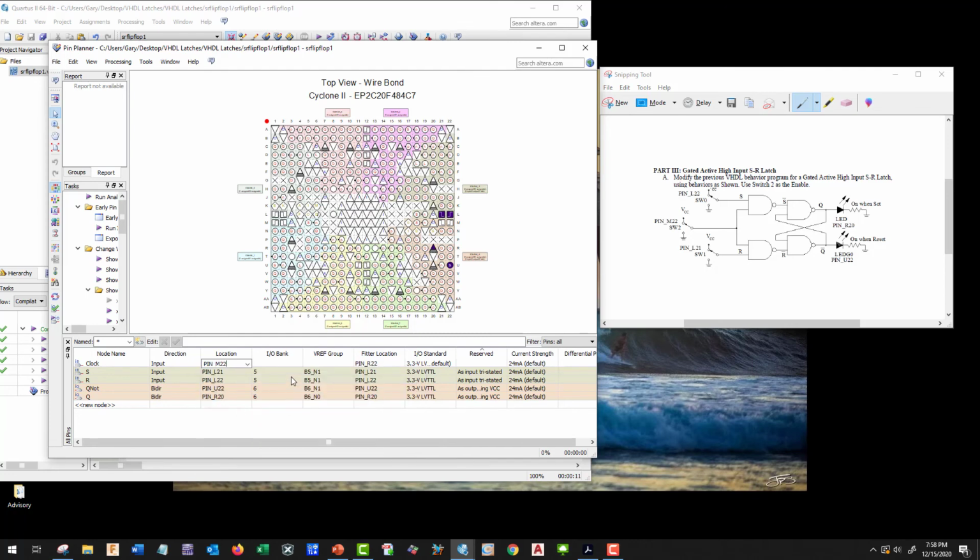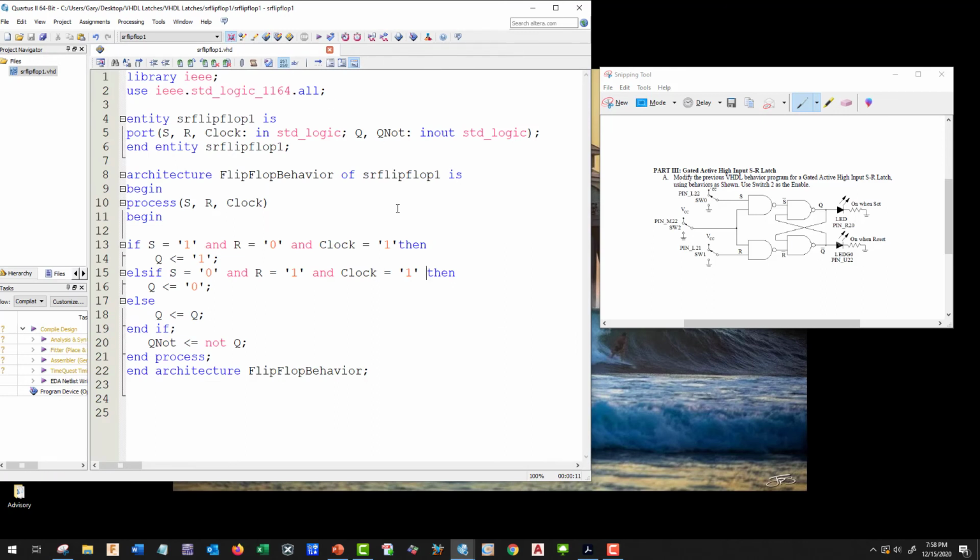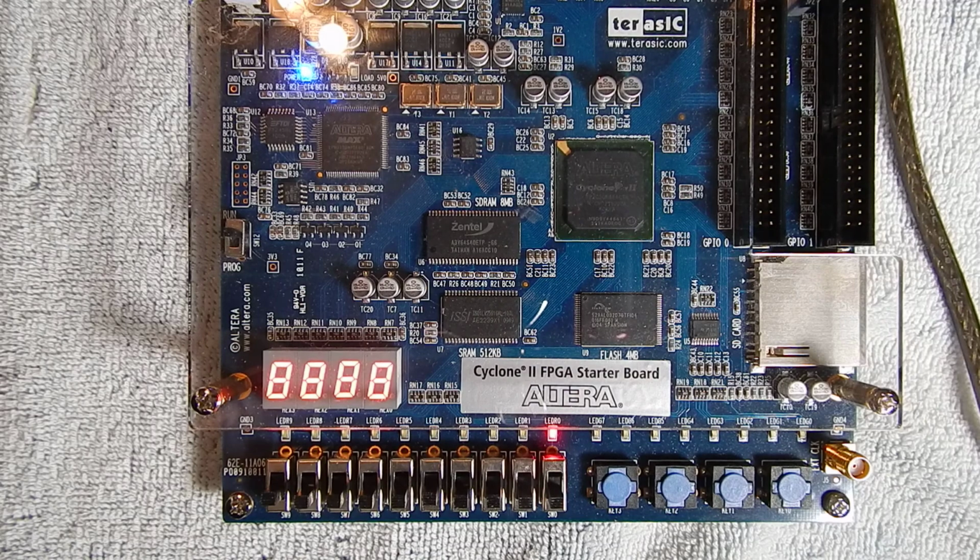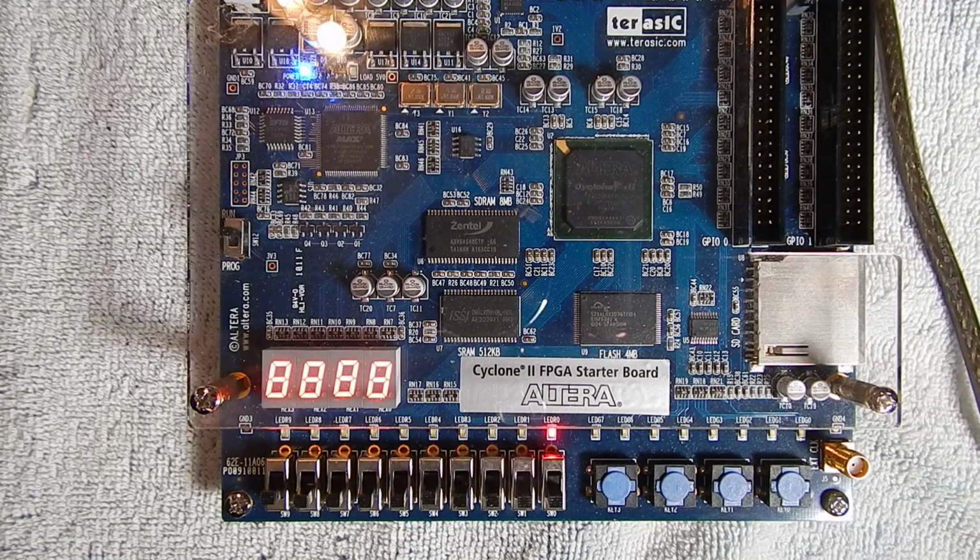Good. And we need definitely to have this one as an input tri-state because it's also a clock, and we don't want to write over that. So that's good. So I'm going to compile it and program it. Okay, let's try it out.